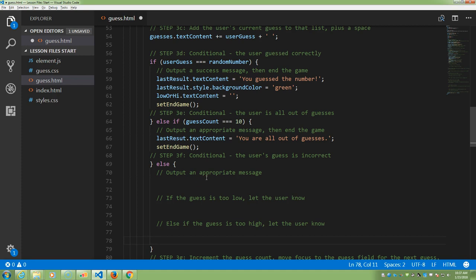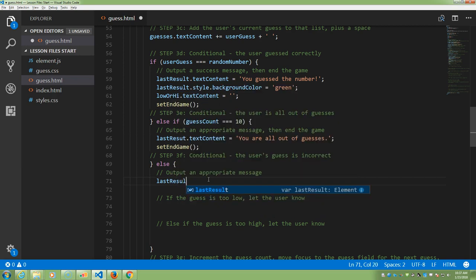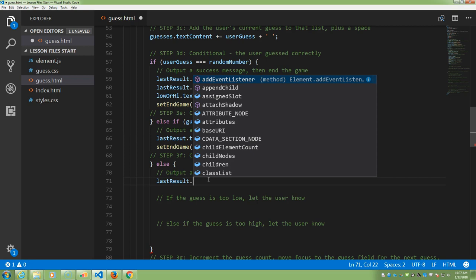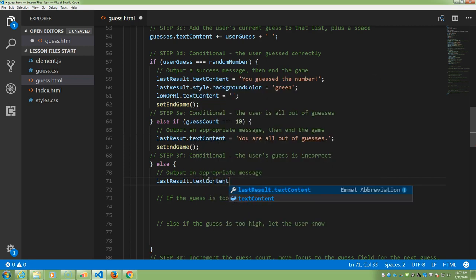Okay, so output an appropriate message. Last result dot text capital content is equal to "Wrong. Take that." Nothing like positive reinforcement.